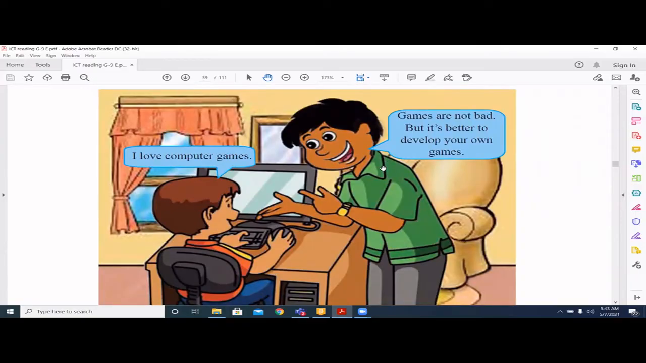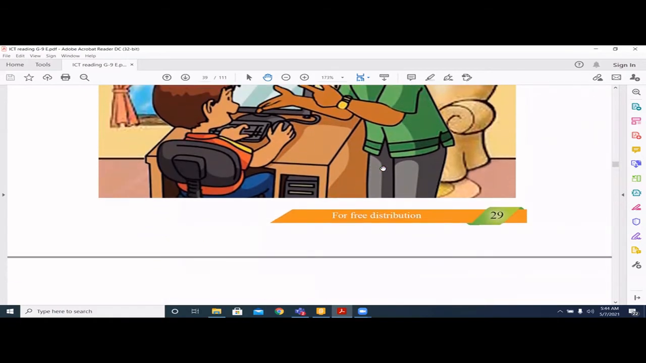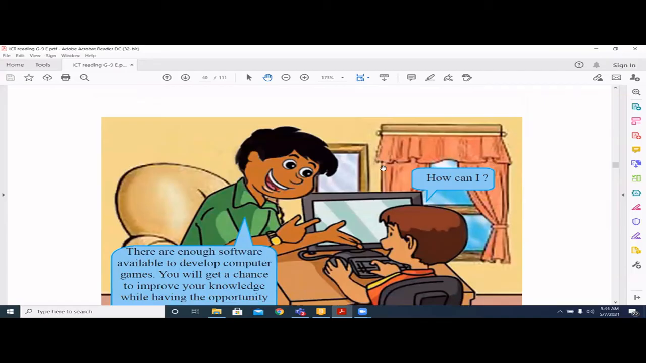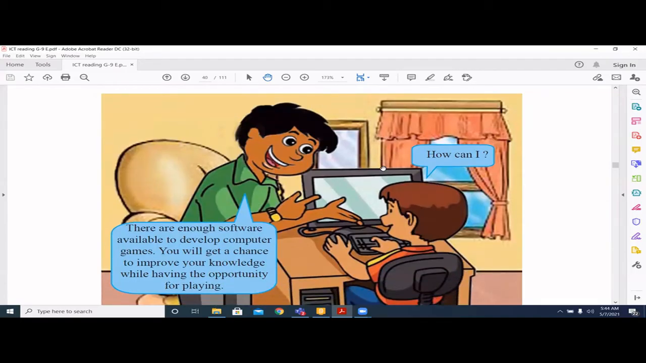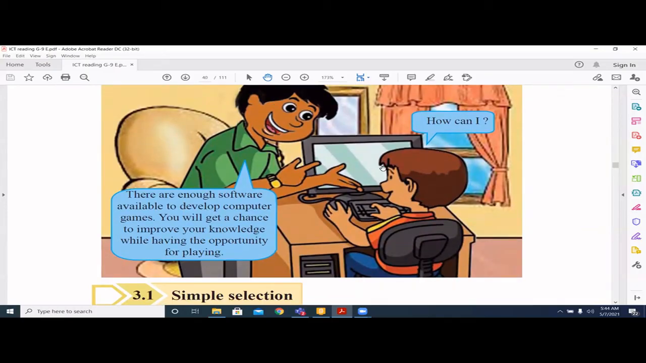So gaming, right? Especially boys, I know you are very fond of computer games. Even we sometimes get addicted to these things, but this father is telling you it's better to develop your own games. It's good to play games, but not in a very addicted way. But if you can develop your own programs, your own games, that would be a very amazing thing to do. You can earn. So it's always good to play games, but if you can build your own computer game, that would be an amazing thing.